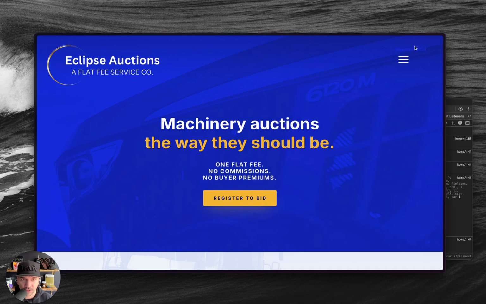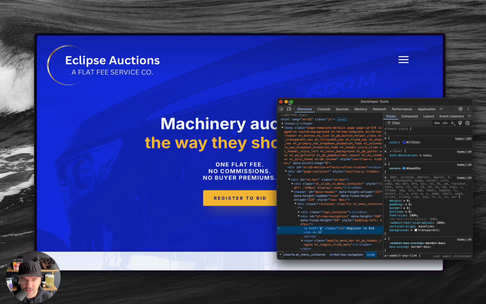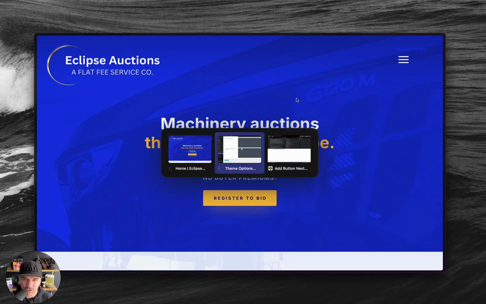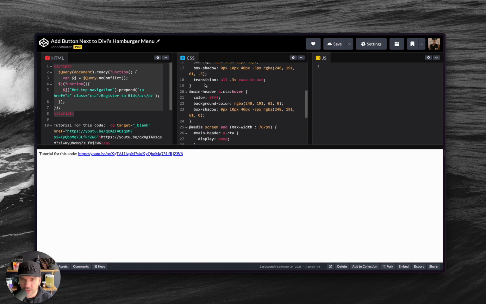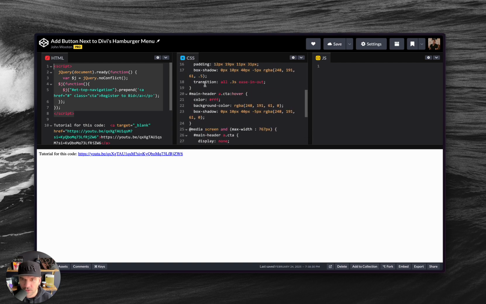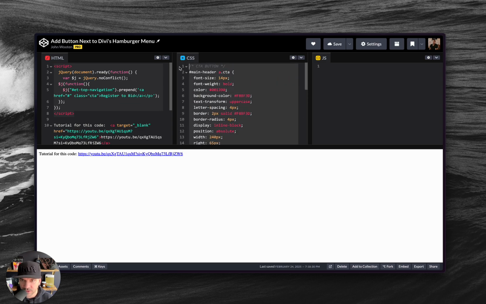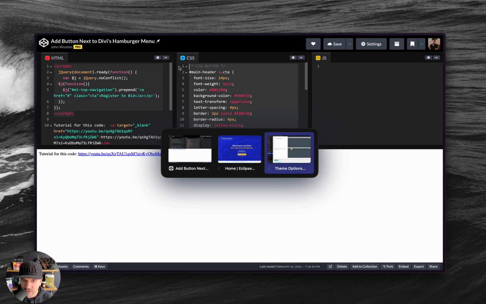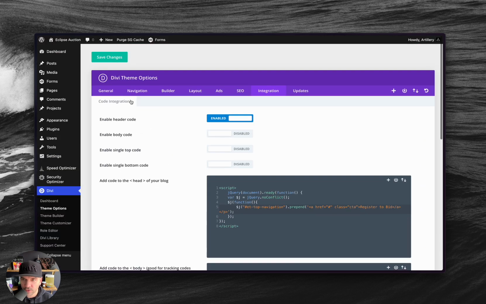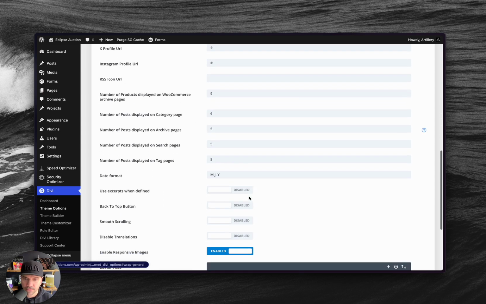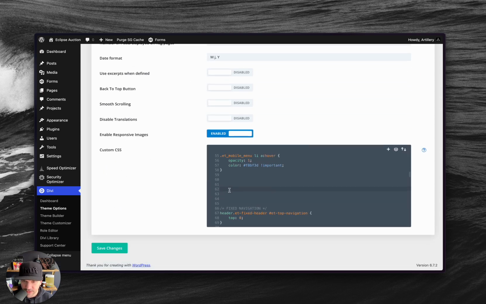We got the register to bid link there, but obviously it doesn't look like a button. It's kind of messing this up. Let's go ahead and fix that next. So I'll hop over here, and we're going to grab all of this CSS here. I'm just going to grab this top part because I already have the other one in there. And we're going to flip over to our theme options. I had it right here.